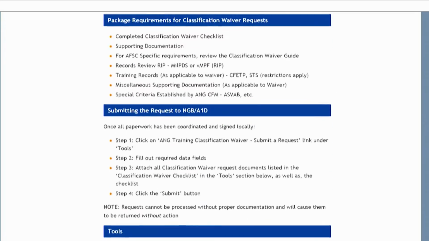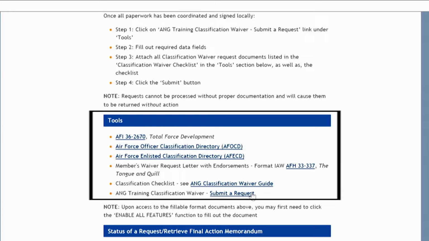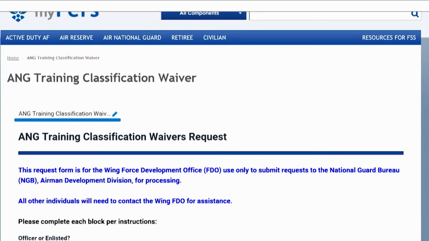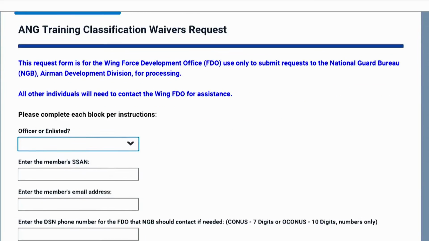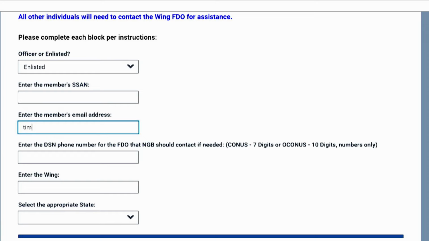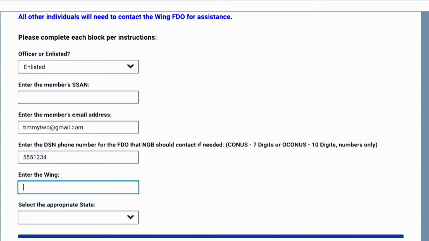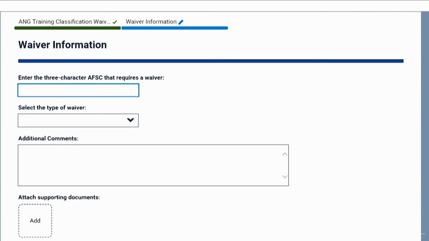Once you have a package which has been coordinated and approved per the Classification Waiver Guide, scroll to the Tools section and click on the A&G Training Classification Waiver Submit a Request hyperlink. On this screen, you will complete the required member information to include the civilian email address. All fields on this screen are mandatory. Once you have entered all of the required information, click on Next.